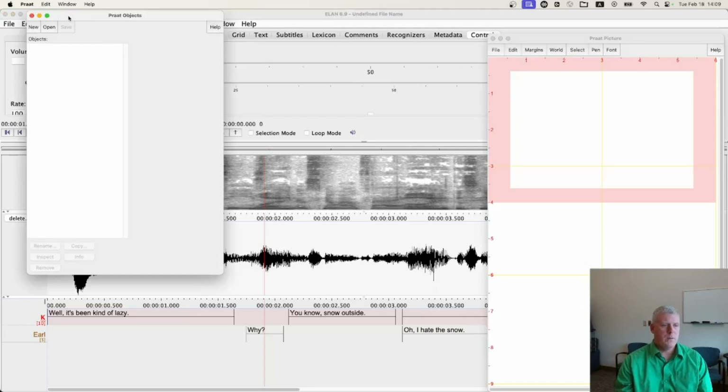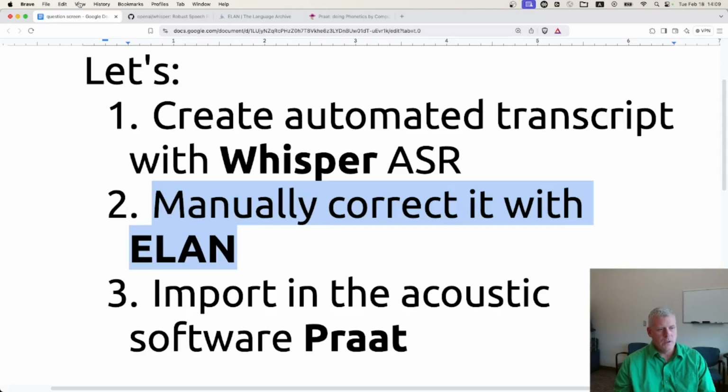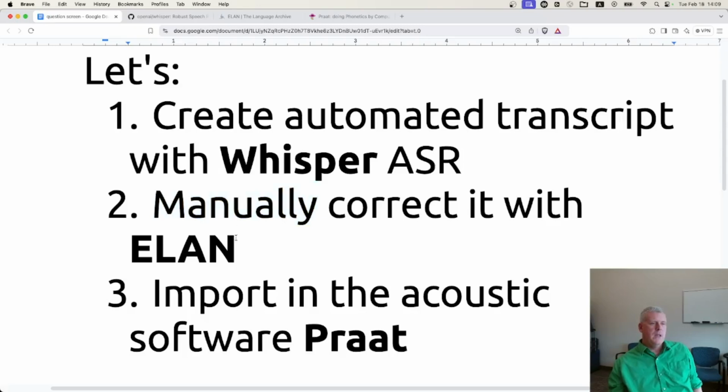And then I'm gonna come over to Praat. So let's just back up, look at our master plan back over here. Okay. So we've just done that. We've manually corrected stuff in ELAN. We created a new tier in ELAN to separate out one speaker from the other. And then now we're gonna import it into Praat.